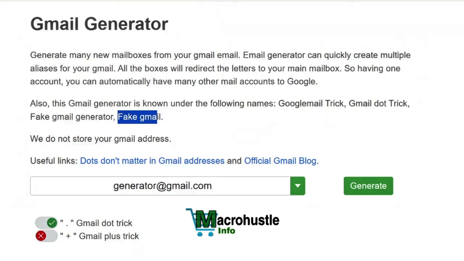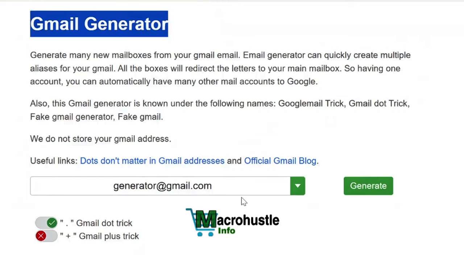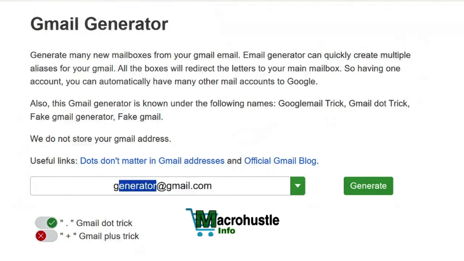So coming over here, you can see Gmail generator, and on this particular part, you can go ahead and create one Gmail, and then after creating the Gmail, okay, let me walk you through that particular process. Okay, so if I come here, I'm going to go ahead and delete this.